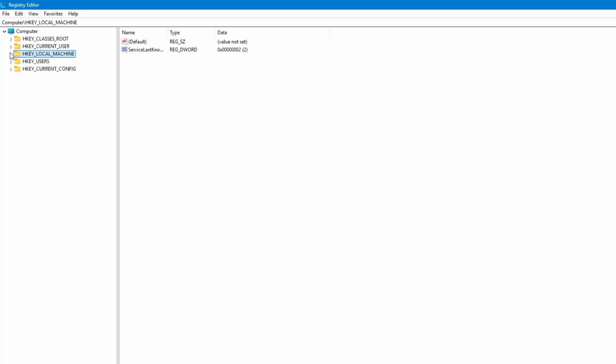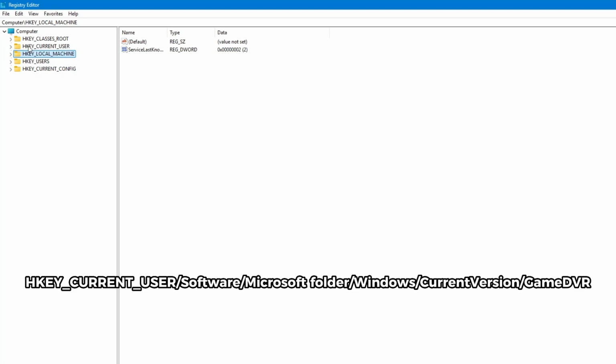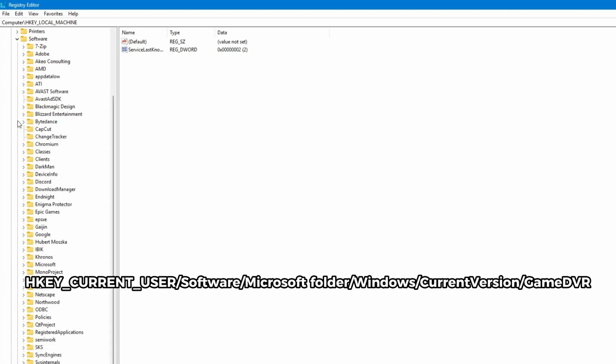Now that you have the Registry Editor open, look at the folders on the left-hand side. We're going to go through a series of folders step by step. First, click on the folder that says HKEY_CURRENT_USER to expand it. Next, scroll down and expand the Software folder. Now, scroll again until you find the Microsoft folder.